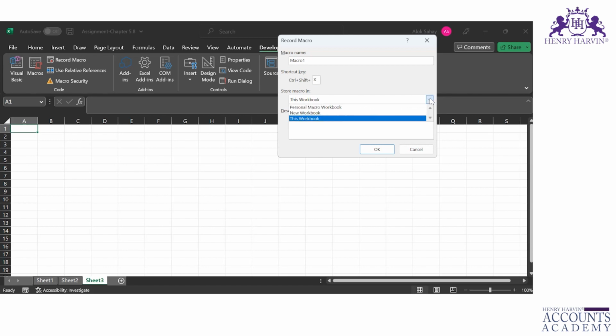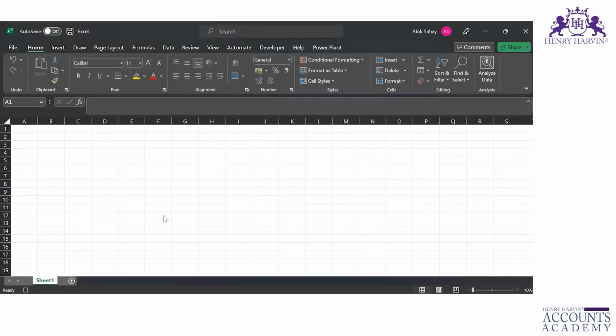Now, where do you want to store this? Either in this workbook only, or in the personal macro workbook, or in a new workbook. I chose a new workbook. In the description I put student details. I pressed OK. Now in a new workbook this recording has started, and you can see it shows that the macro is currently recording.